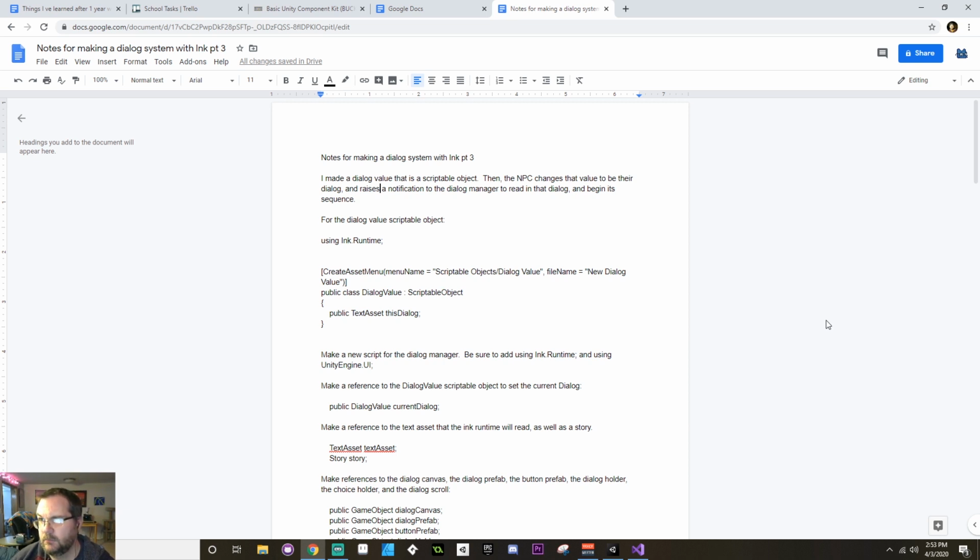The story manager telling it what text asset to make the story from. So I made this in my test version of this, I made this as a scriptable object. So the NPC would have dialogue, and then if the player is in range and they press a button, then we would activate the dialogue, and we would tell the dialogue manager which dialogue to activate by using this scriptable object.